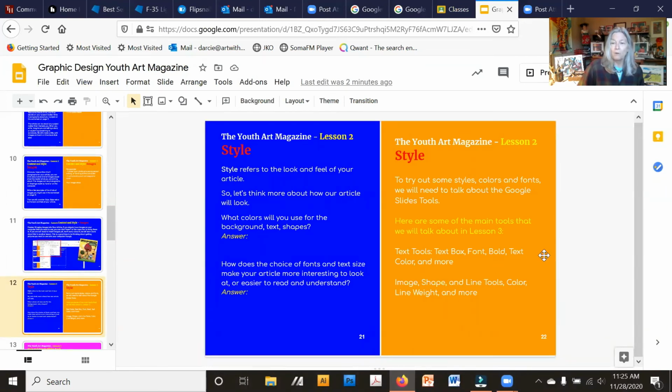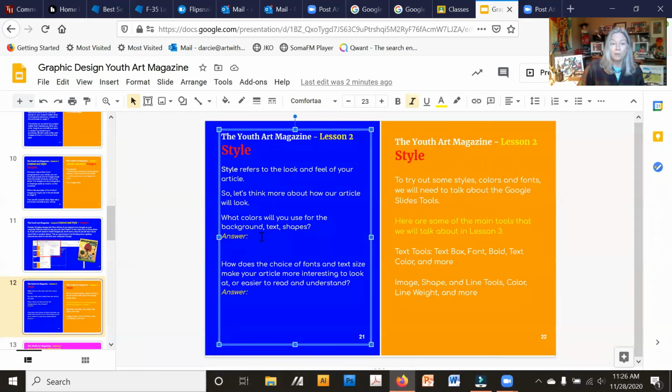Okay, so let's talk more about style. We've mentioned style a few times. It refers to the look and feel of your article. So let's think more about how our article will look. What colors will you use for the background, the text, shapes? And you can type some answers in here by the word answer and maybe make a space or hit enter to go to the next line, and you can type in which colors you think might be some fun ones that you want to use that will look good with your article or will be suitable for it.